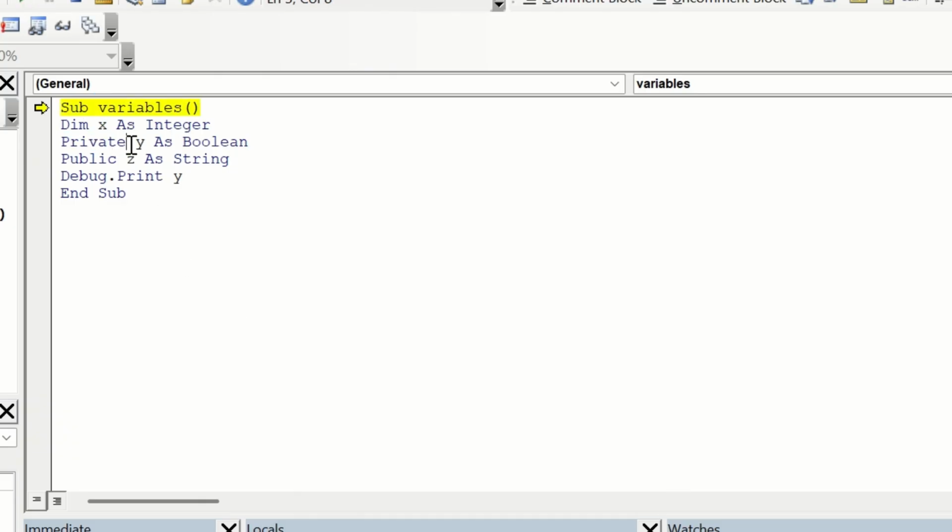Invalid: private y as Boolean. I will write private here and change this. Now, invalid sub functions. Okay, that is why. Don't worry, because three types of scope cannot be in a module. That is why. Now I will run it here.